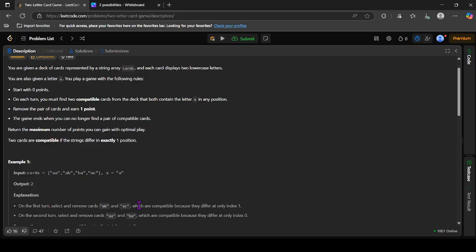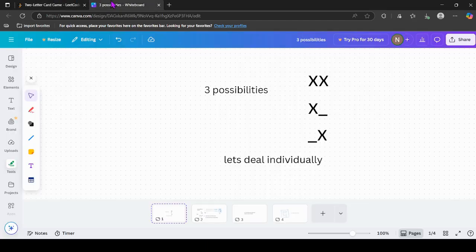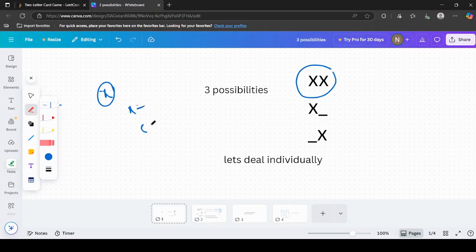And what are compatible cards? They are simply the strings which differ in exactly one position. Firstly, regarding the strings, there can be three types of possibilities. The first one is both letters being X. For example, if X is equal to C, then we can have strings of type CC. So this is one possibility.